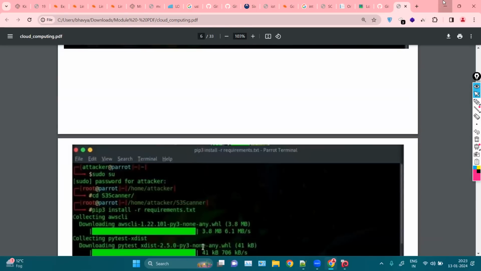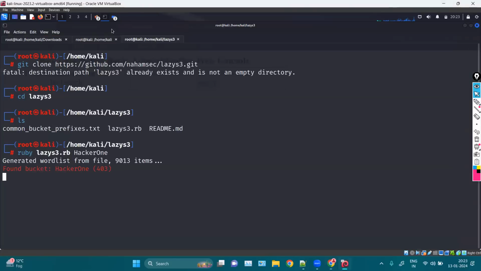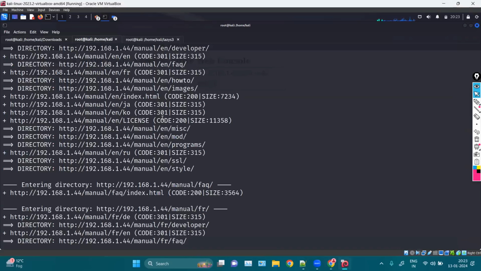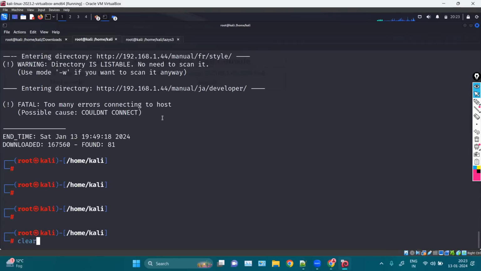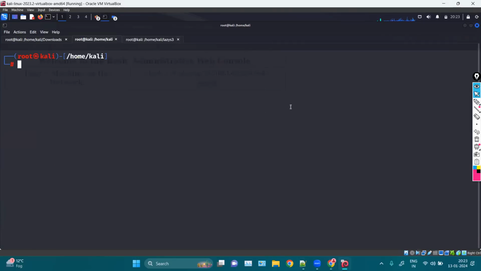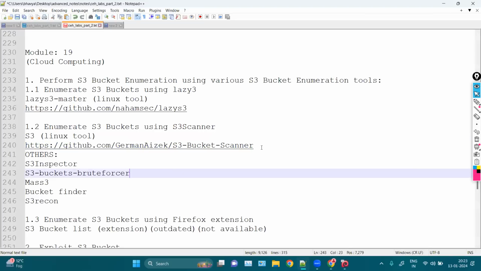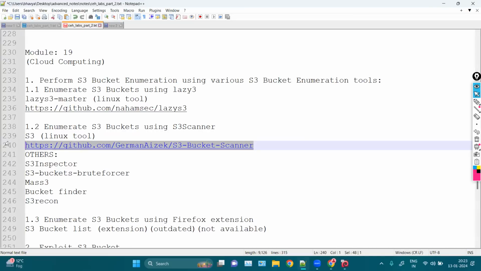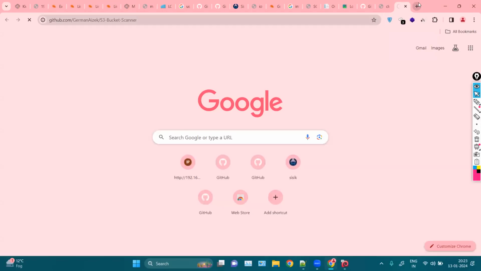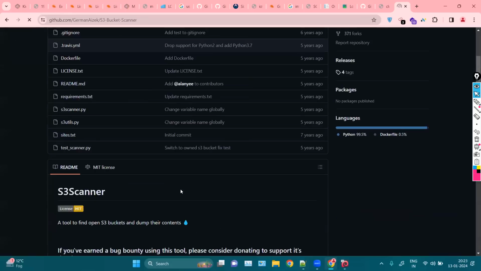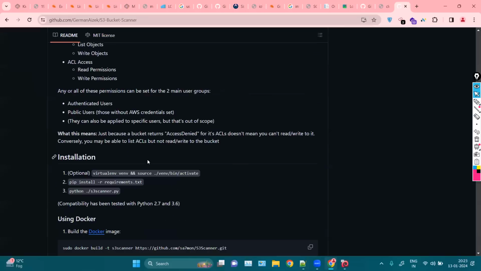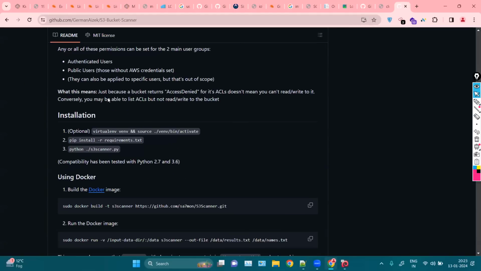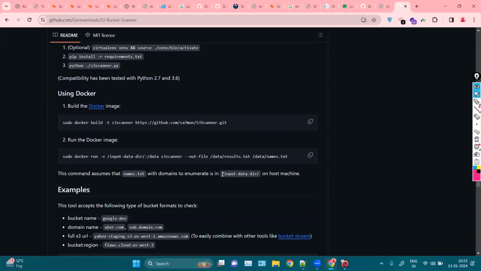So this will take time to scan. In the meanwhile, apart from Lazy3, we can also use S3 bucket scanner. This is also for scanning if that website is using S3 buckets or not. So you can simply copy it and open this inside the Linux Chrome. Here we can install it. For the installation, we can follow this. This is for the Docker.